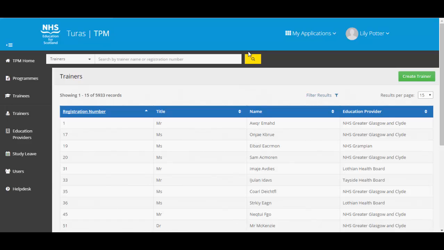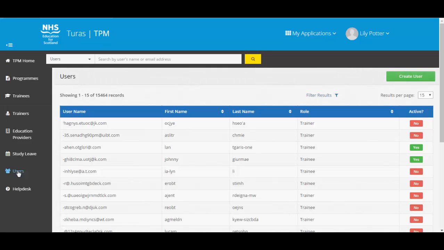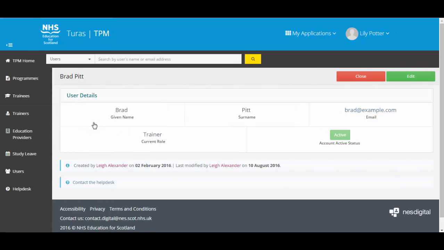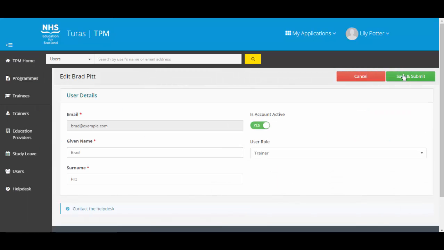Once you have created a new trainer page, you need to go to Users and make the account active. Find the trainer's name in the list of users or type it in the drop-down box at the top of the page. Go into Edit mode and make the account active or inactive as applicable. Remember to save and submit, as this will send an email to the user with their login details.